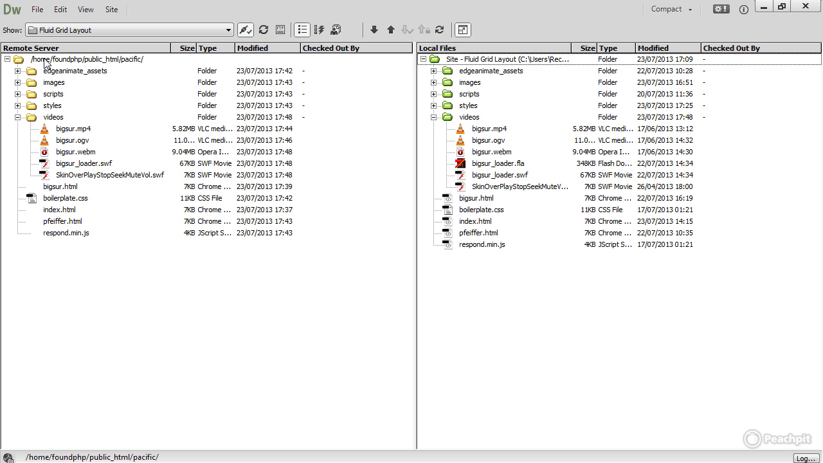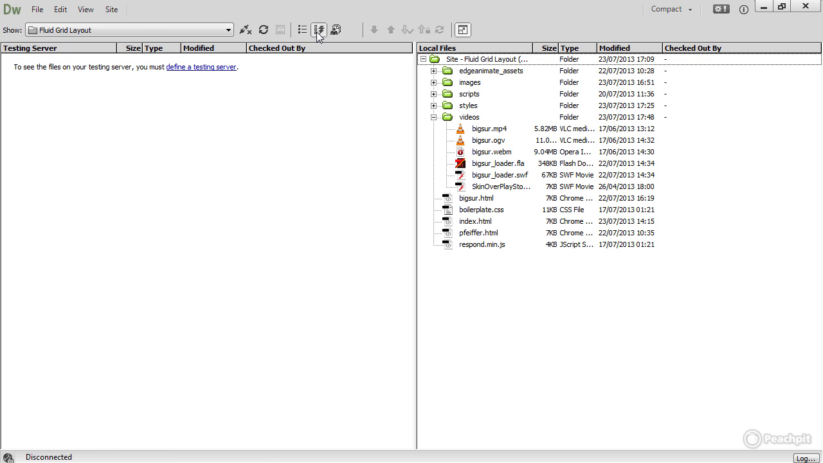If you can't see the remote server on the left hand side, it's quite possible that you've clicked one of these icons by accident. This one here is for remote server. It looks like a set of bullet points. The next one is for testing server. Now I don't have a testing server defined for this site, and the next one is repository files. That's for a subversion repository.